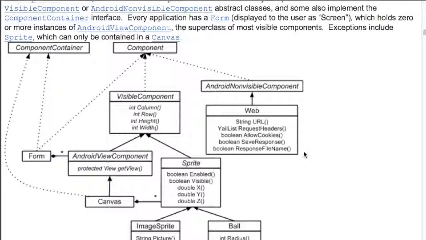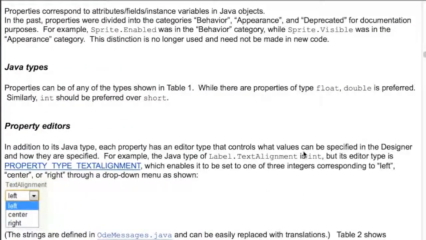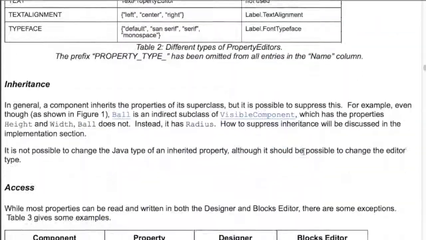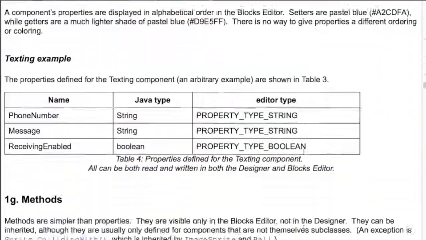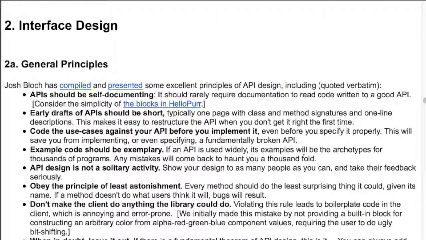There is a lot more information in this document about a lot of stuff. Section 2 is especially important. Let me scroll down there. Section 2 is especially important because we are developing for App Inventor, and you all know that we want to keep the interface really easy to use for beginners. That's one of the main mantras of App Inventor, being very low floor. So keep that in mind when you're designing your component.